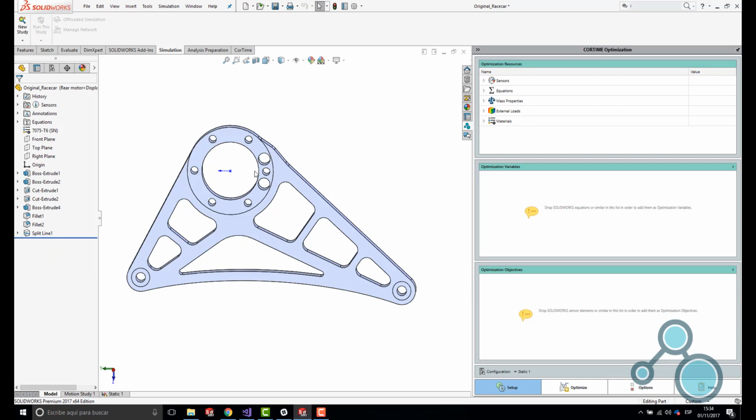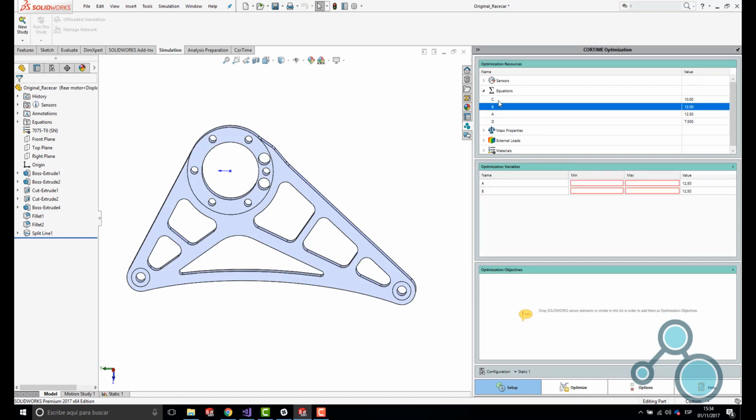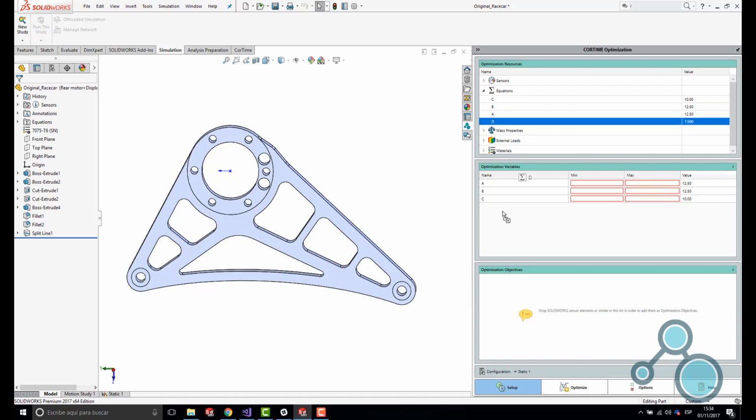Once we have the equations and the sensors set up, the next step is to set up the optimization in the Cortime window. The first thing we're going to do is, into the optimization variables, we're going to drag and drop our equations to turn them into variables. So we have A, B, C, and D. This is the current value of each, and we're going to set some ranges in which the algorithm is going to work.